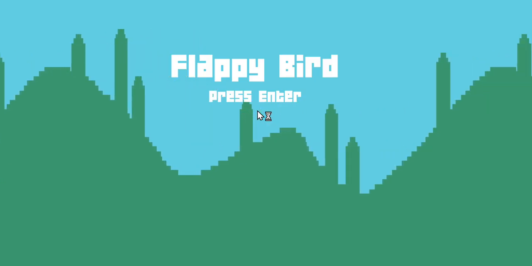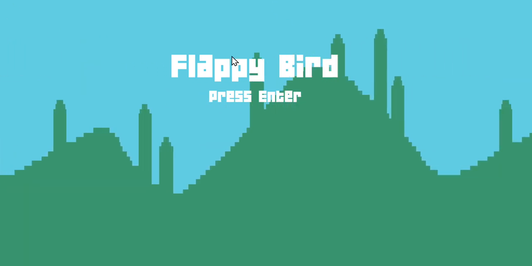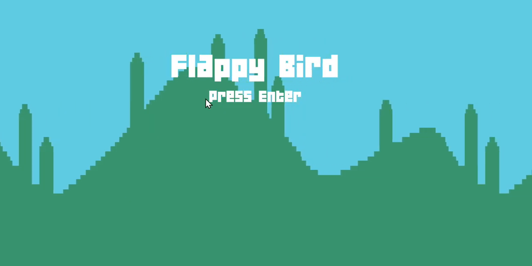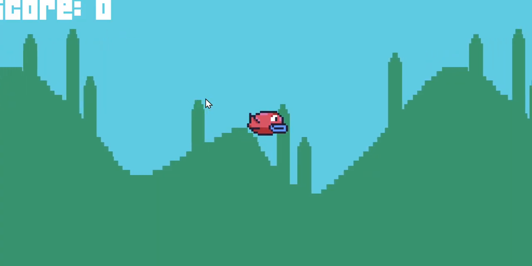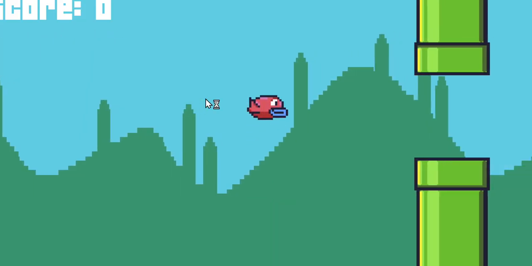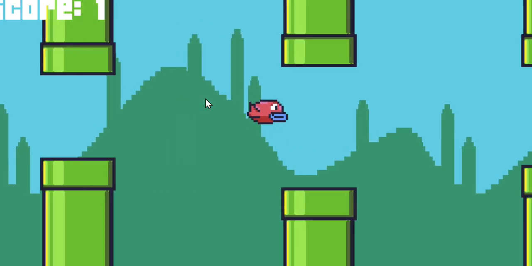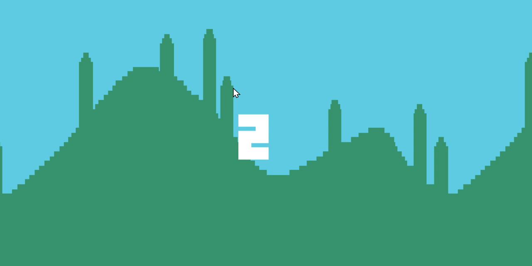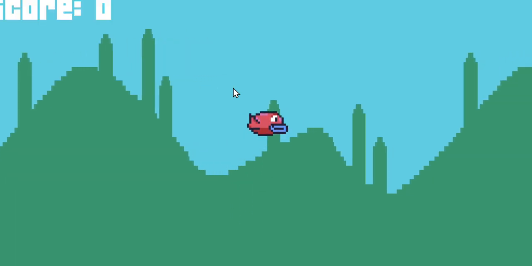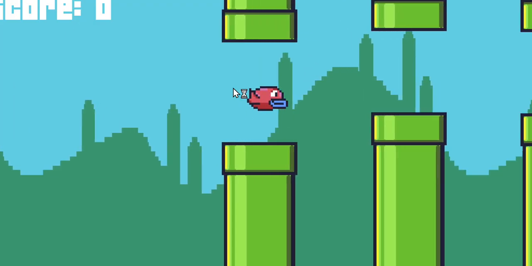So now you can see the game has started, and right now you can't see the other side of the screen. So now if I hit enter, you can see the countdown begins, and then the Flappy Bird noise begins. You can see the score increment as it passes, and then there's this bronze medal system. So if you go beyond a certain limit, you'll get this particular medal, which I'll show you later on.